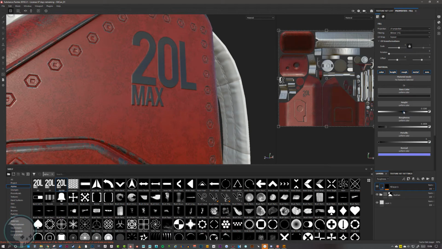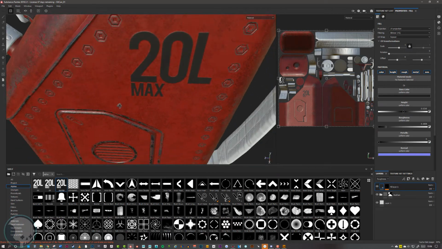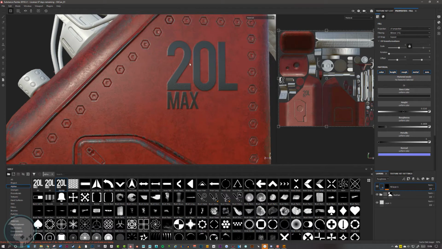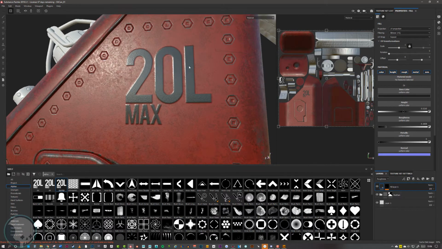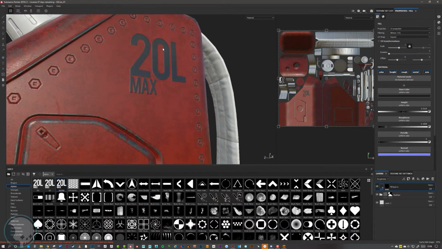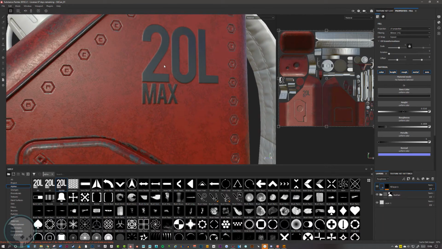So we only want a tiny bit of height. And just for reference as well, when you're doing realistic stuff, really go easy on the height. It's very easy to see the height, and it's a quick way of making your assets look a little bit cheap and old fashioned. So just go very, very easy on that height.